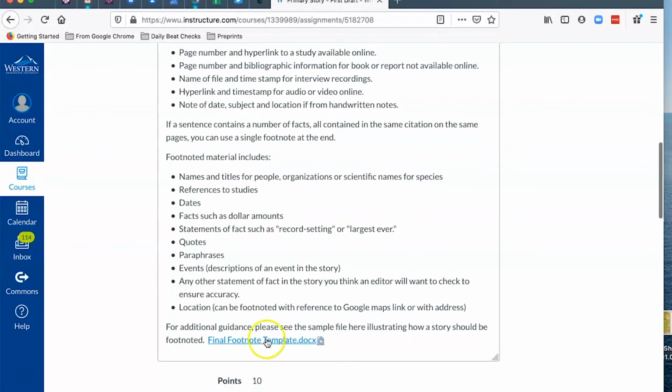And then down here is a template. This template shows you an example of what footnoting looks like. So click this, take a look at it. And as a preview, we're going to take a look at that right now. But please be sure to look at this. But effectively, you're footnoting every fact.